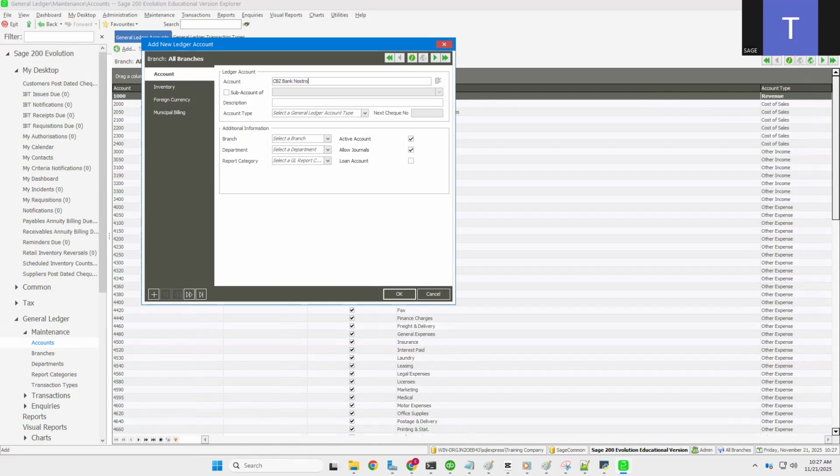Nostro, right? Then normally we would say okay, this here is supposed to be here. Here I'm supposed to put a number. Bank accounts in Sage Evolution, they start with 8. So I could say 860, like in this case. So on account, this is the main account I'm creating.